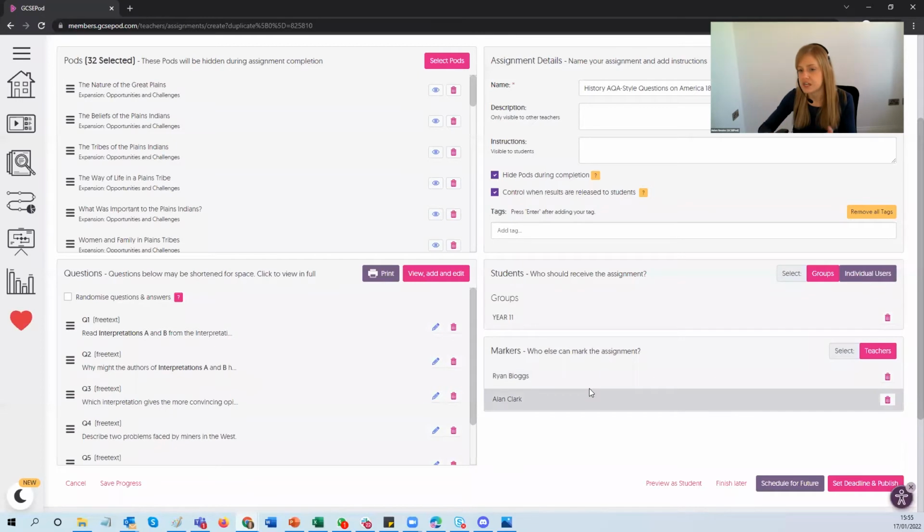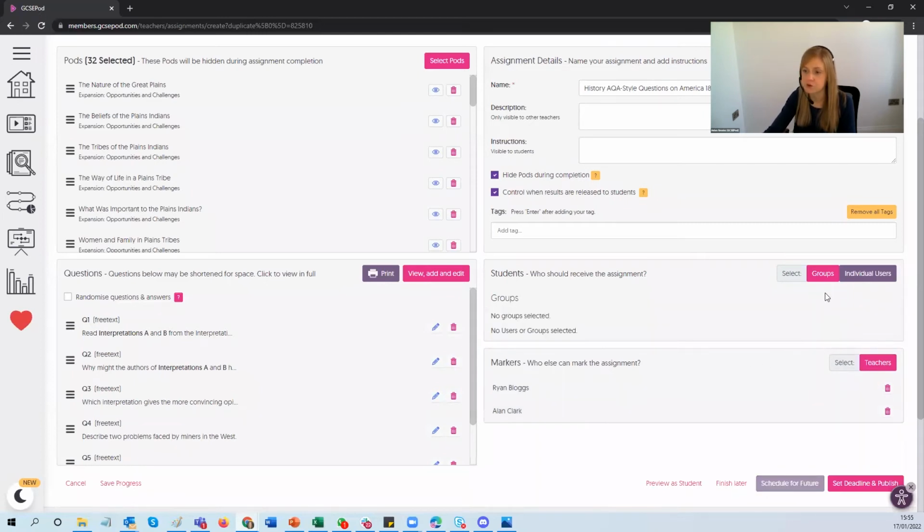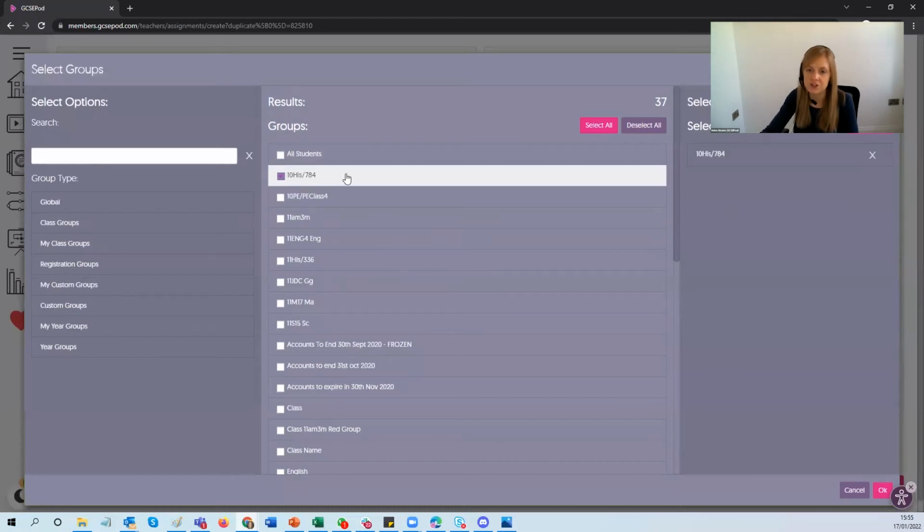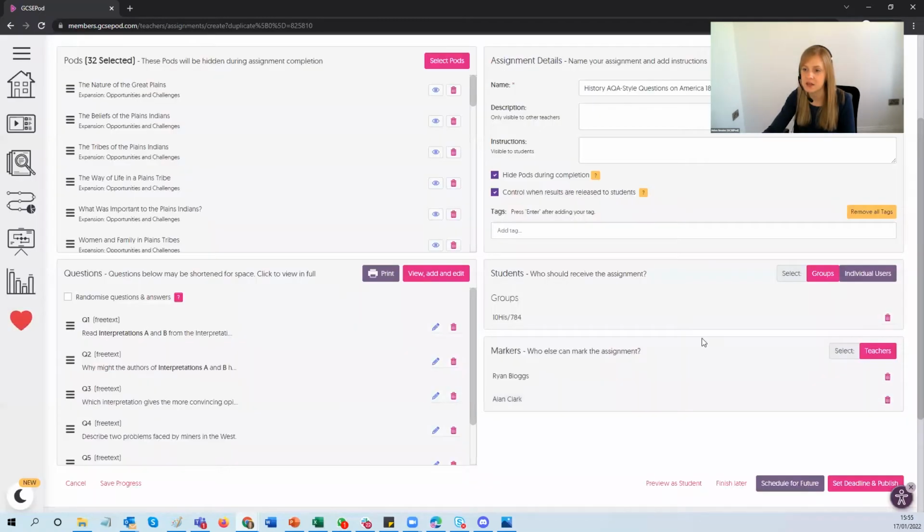That will give those teachers access to all of the student results for this assignment, and they can then mark the work, and you can obviously review their marking for standardization. If you prefer though, you can also set work for an individual or a group. So for example, I may just set this for my history class, and then I can encourage the other teachers to set these for their individual classes, in which case these markers are not relevant.